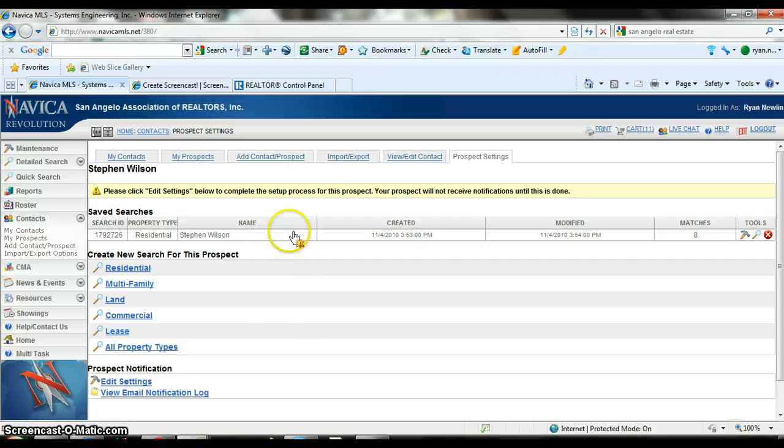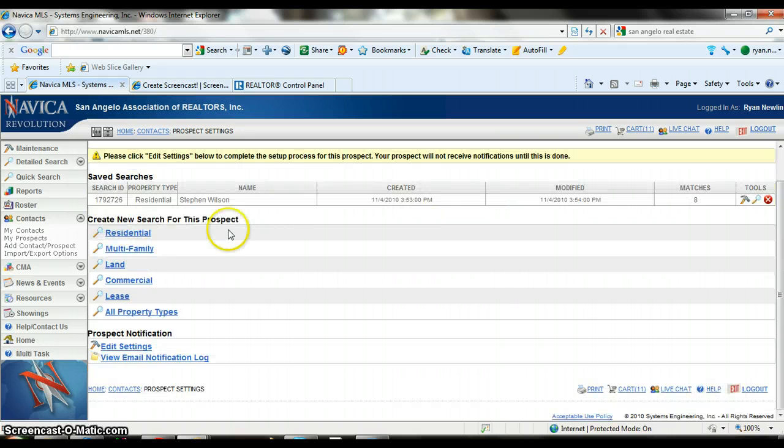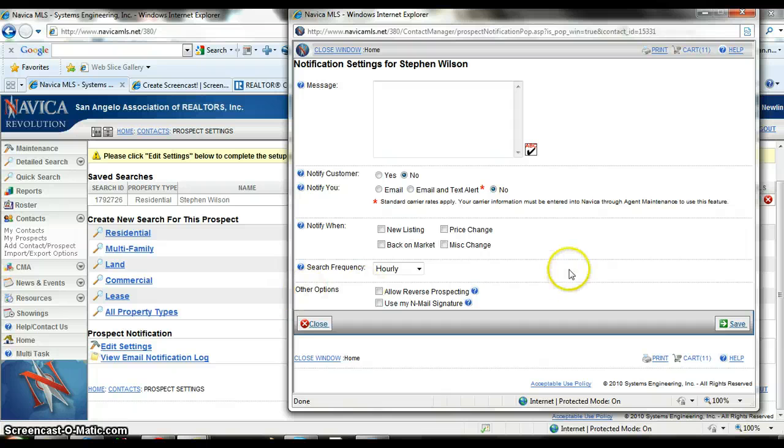Now it's going to take you to a second screen. It's going to have a big yellow bar across the top. It says, please click Edit Settings below to complete the setup process. So it's not set up yet, quite close. So I'm going to click the Edit Settings like it says. You might have to make sure your pop-up blocker's off on Navica.